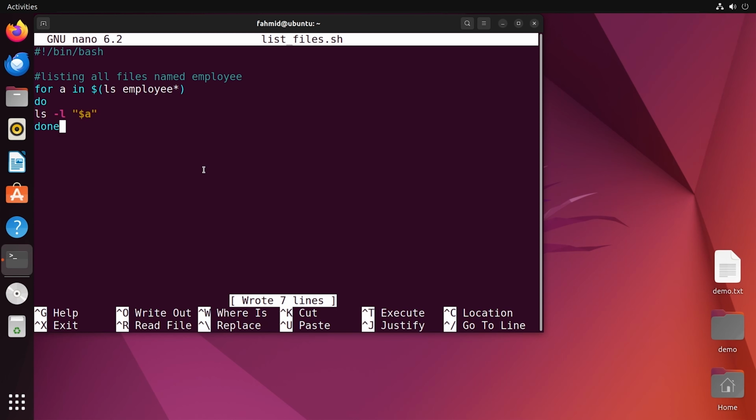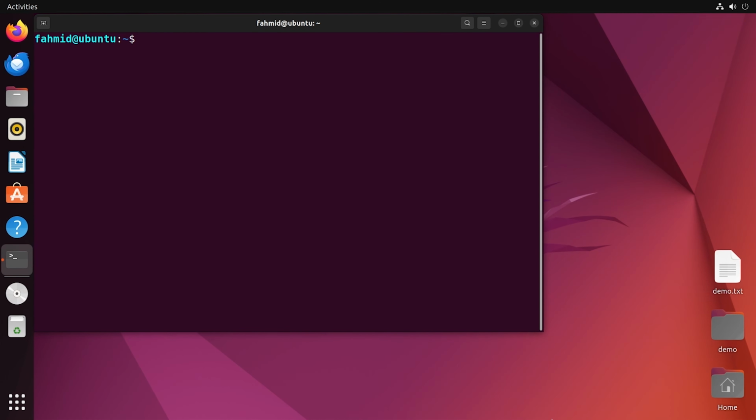Now it's time to execute the code. Before executing the code, you must provide the executable permission using the chmod command. To do so, run the following command. The executable permission has been provided. Now it is time to execute the script, listfiles.sh. I will use the ./ notation.